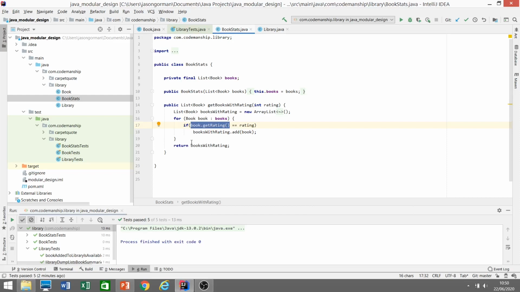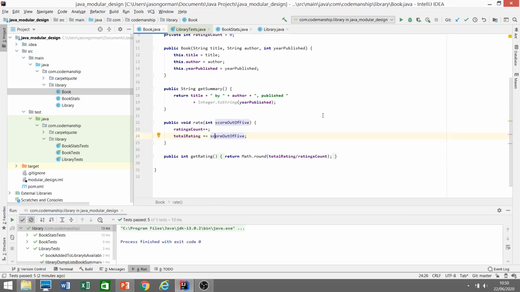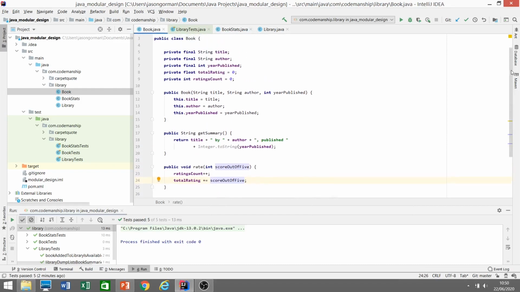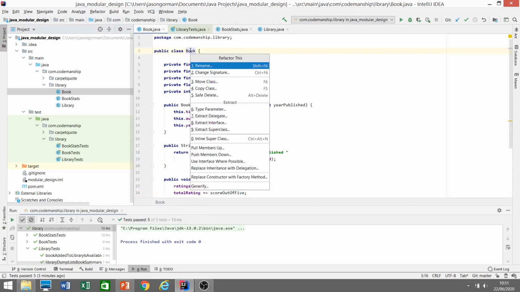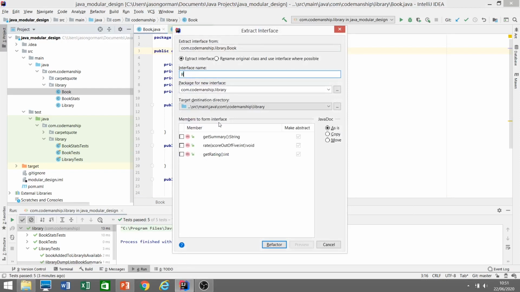So how can we reduce the risk of a client class being affected by changes to features that it's not actually using? Well, what we could do is extract client-specific interfaces from Book for each of these clients to use. So interfaces that only include the features that BookStats wants to use or that Library wants to use. So let's do it for BookStats first. Let's extract an interface just for BookStats to use. Okay, and let's call this Rated. Now, what we need to expose is getRating. That's what BookStats is using.